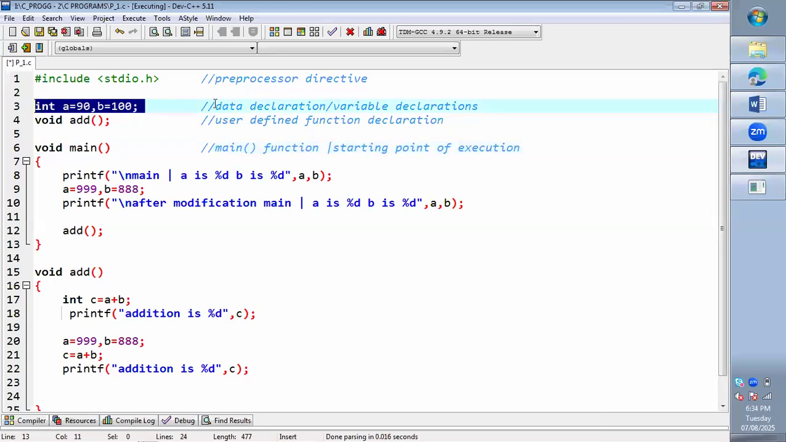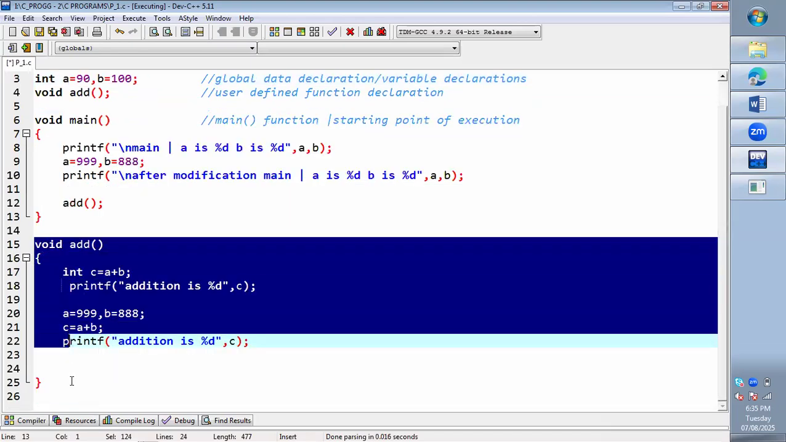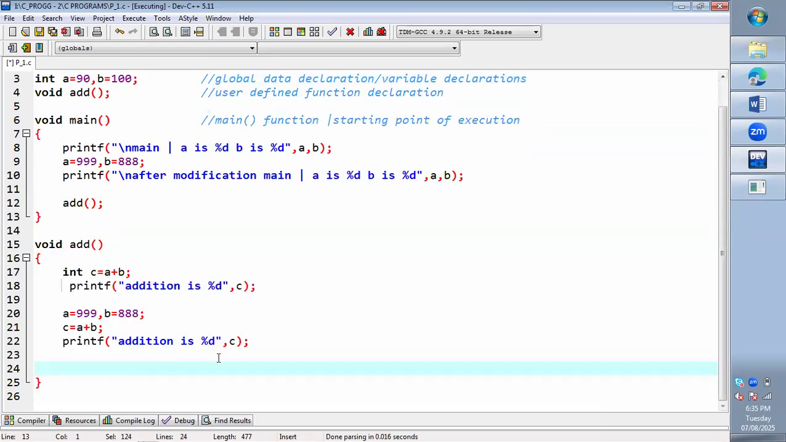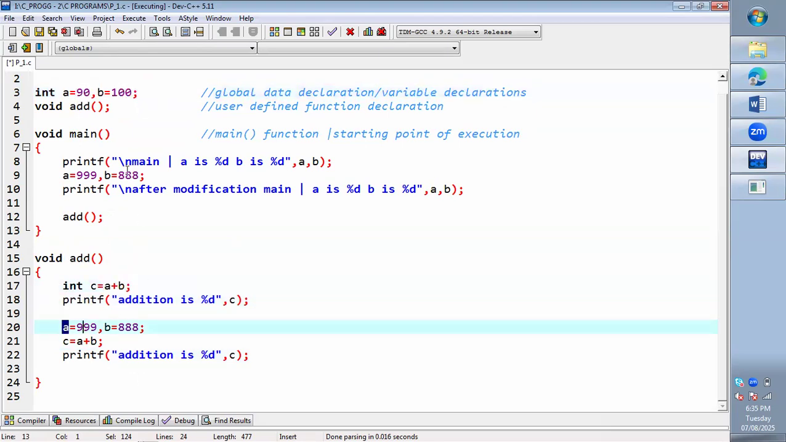These are called global data, global variables. This global data can be used by main and also by add. Both the main function and the user defined function add, and if we have some other function in the program, that also can use this A and B, as it is global data. Here we are using these values 90 and 100, again modifying these values and then using. So 999, 888 already here.